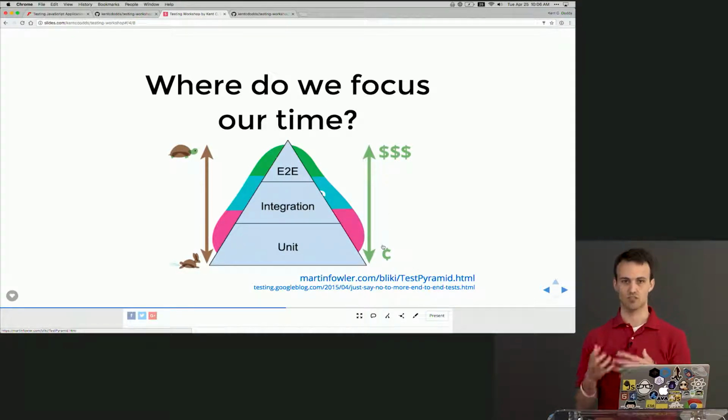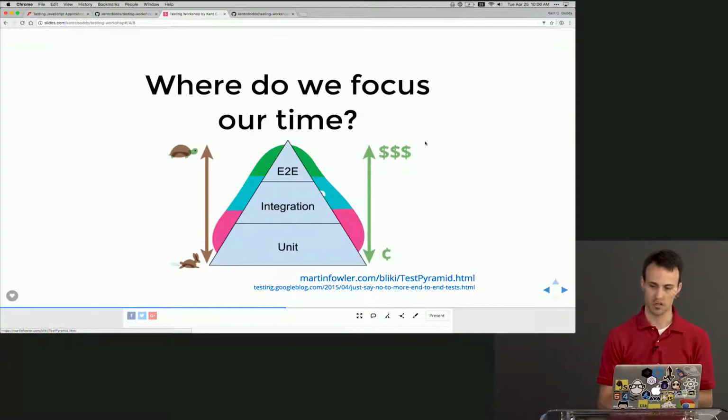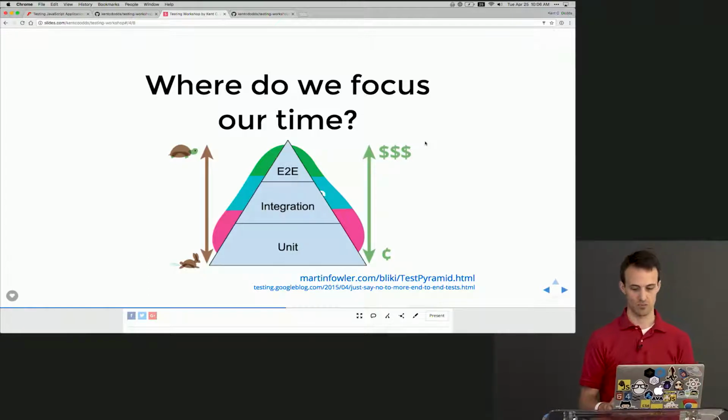And so unit tests are really, really cheap, really fast. It's really easy to write those compared to end-to-end tests, which take a little bit more investment.